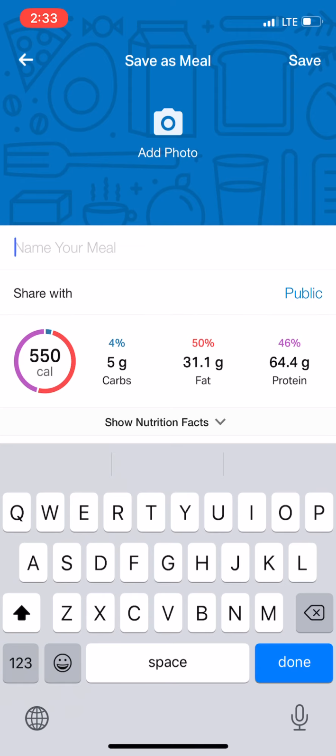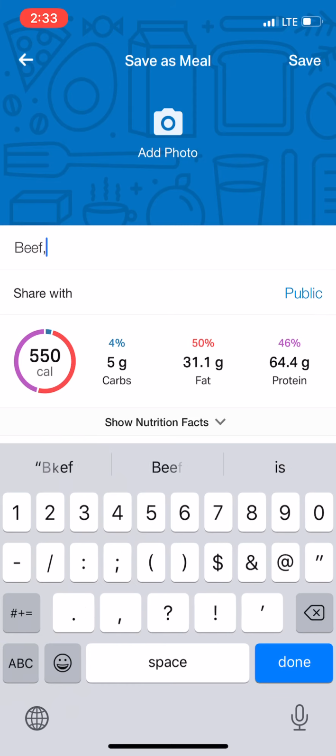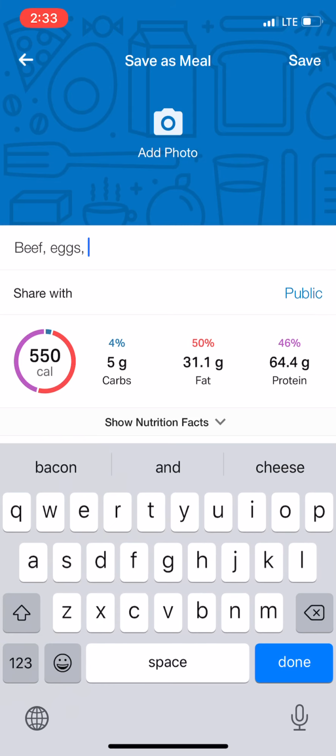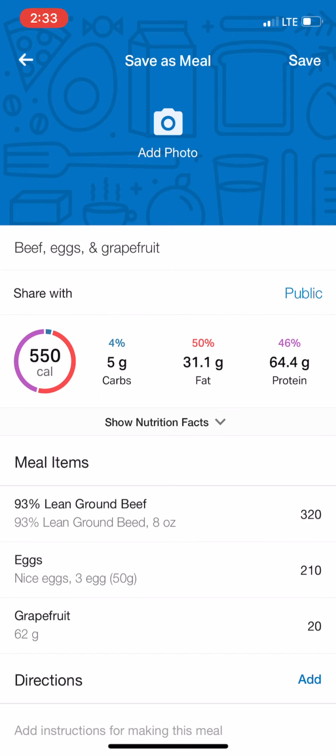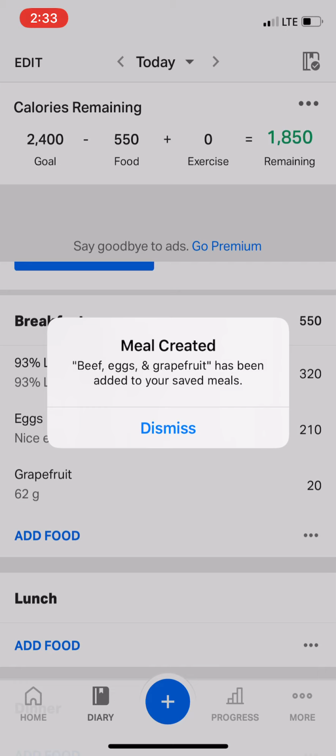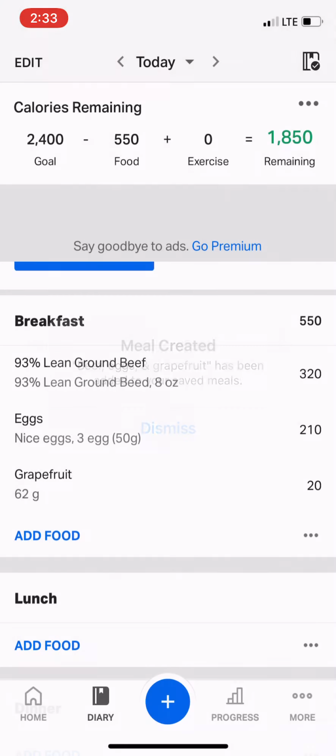So this was beef, eggs, and grapefruit. So it doesn't have to be anything fancy. That is going to work, and that'll remind me what's in it. And I'm going to hit done and save. Okay, so it has been added to my saved meals. I'm going to go ahead and dismiss.